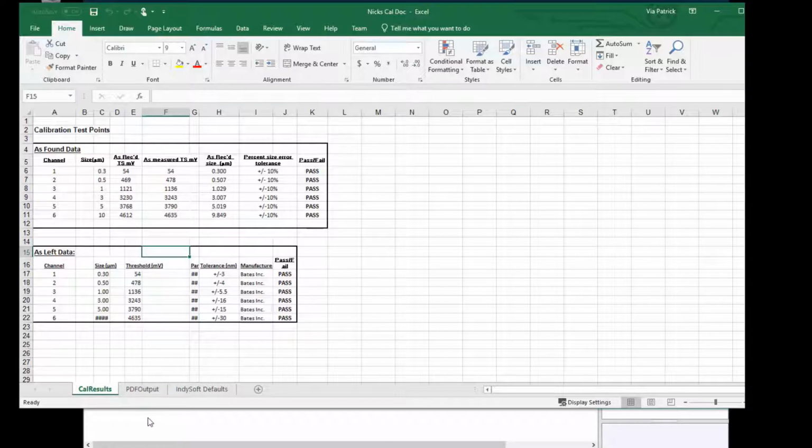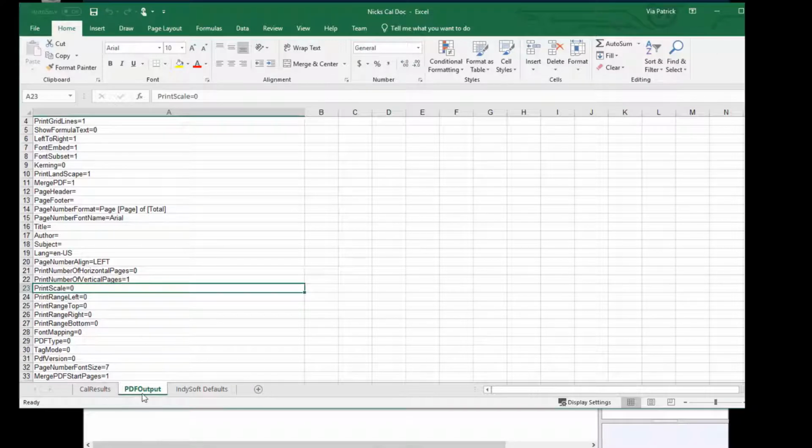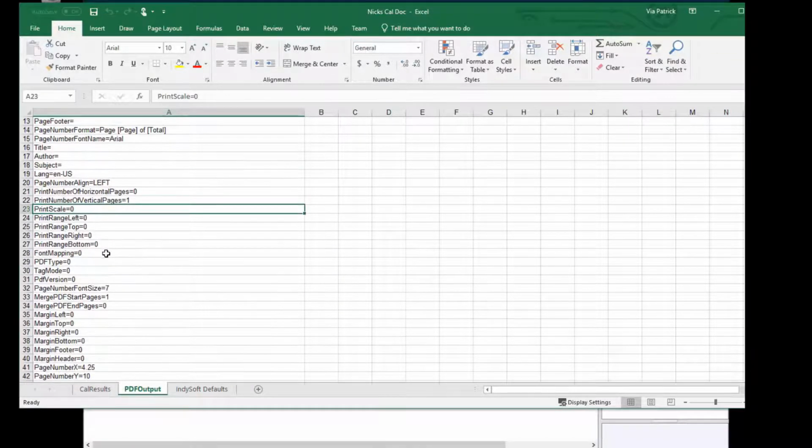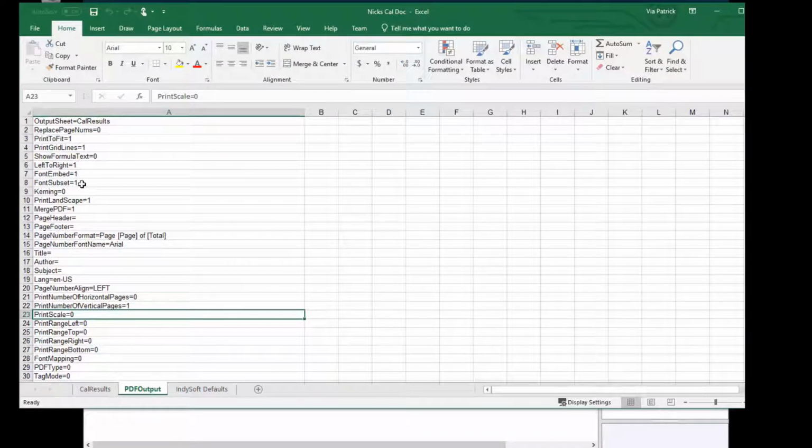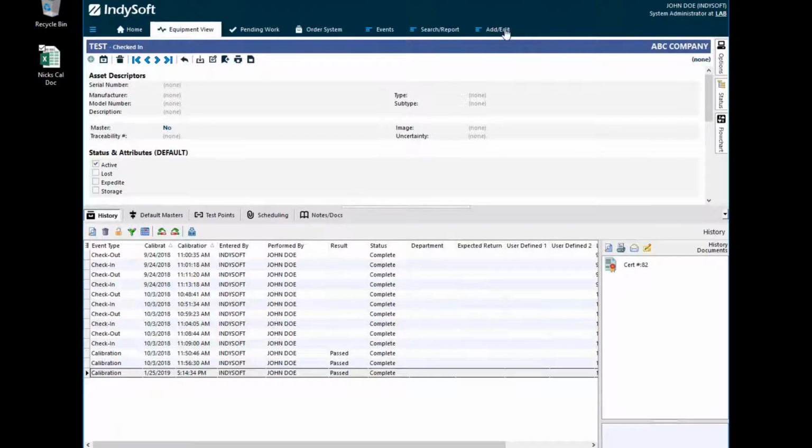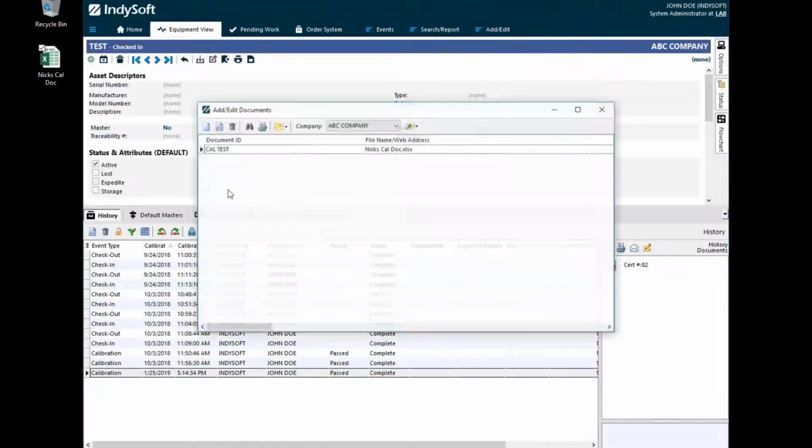You can always look in the help manual for this, but if you go to PDF output, we can copy this into the document as a second sheet. It is going to use this to map your Excel document and embed it into your calibration certificate. So let's close out of that. You're going to launch your add edit documentation and add your current document in there.